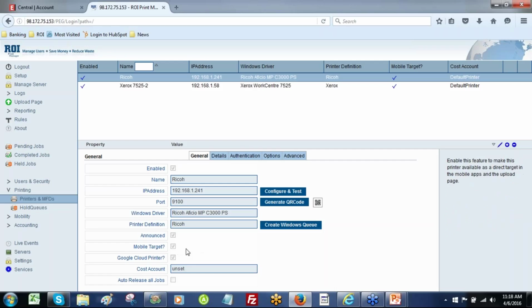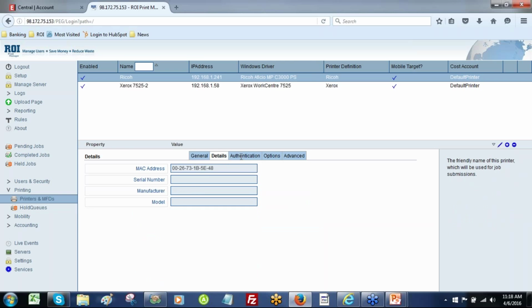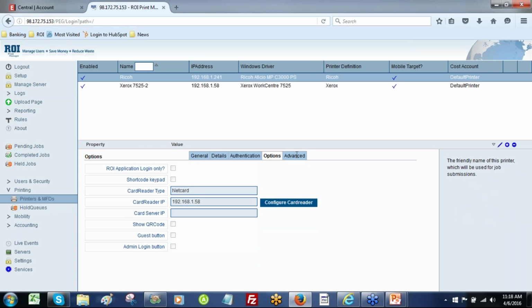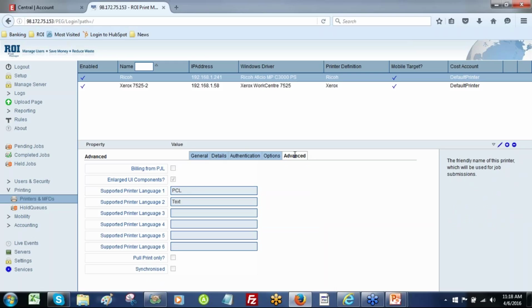Here I can announce the printer, I can make it a mobile target. We also integrate with Google Cloud as well, so we can make it available to Google Cloud Print. So all my various attributes for those particular printers are set up. So I could do these individually, or I could group these together and basically set the policies right across the whole organization.